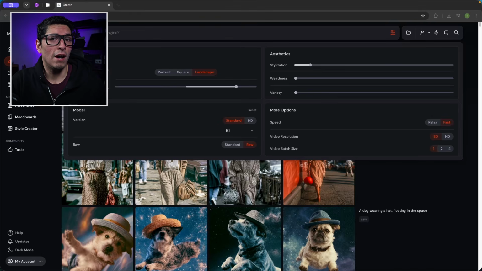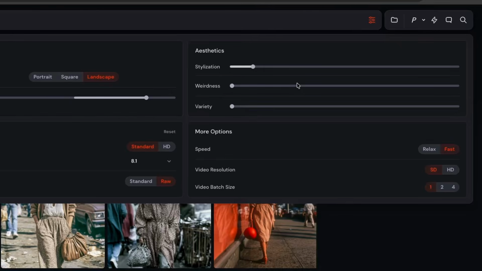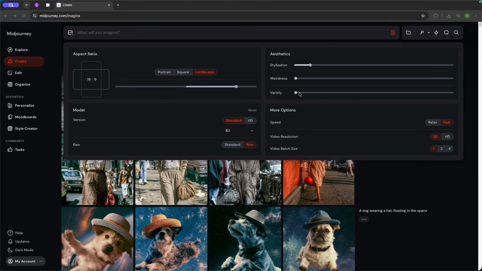But then you have the aesthetics featuring 3 different sliders. These sliders are highly important. I mean, highly. They can really make or break your prompt. In simple words, these sliders tell the model to use that Midjourney touch, or to be a little bit more weird, or to give you more variety on each batch.